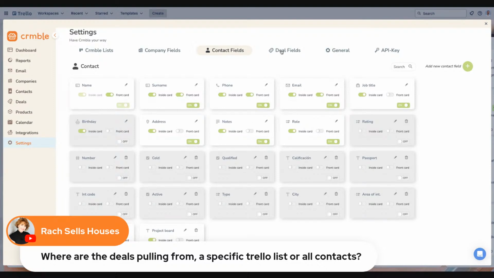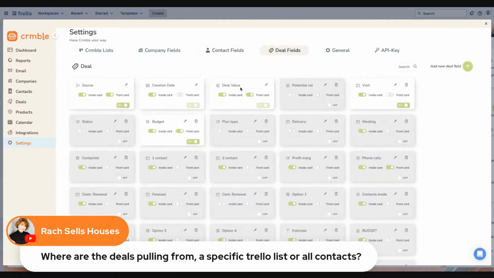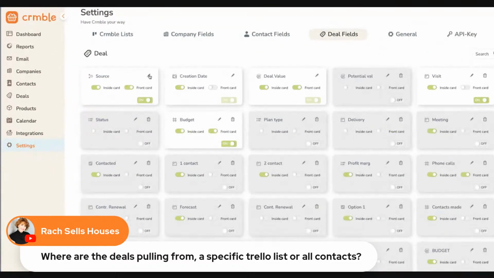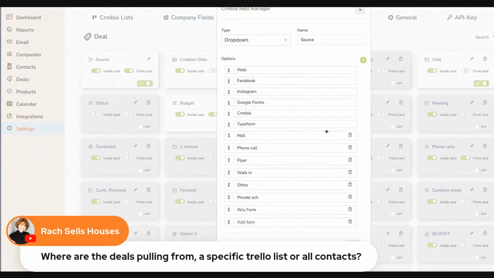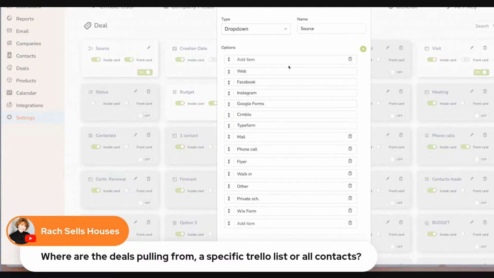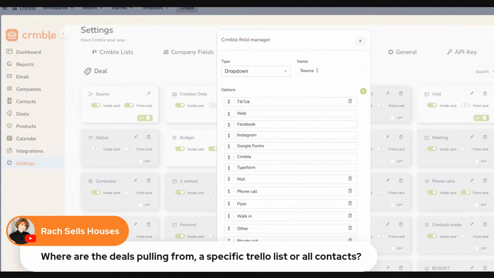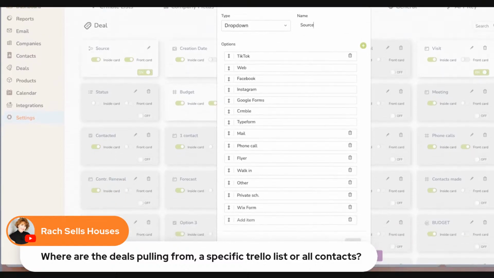So focusing on sources, for instance, you have the source field here by default. If you click on that and edit it, as you see, you can get rid of any source that you don't necessarily use, and you can add more options. So let's say you are running a campaign or some ads on TikTok, you can add that. And you can change the name of the source field as well.